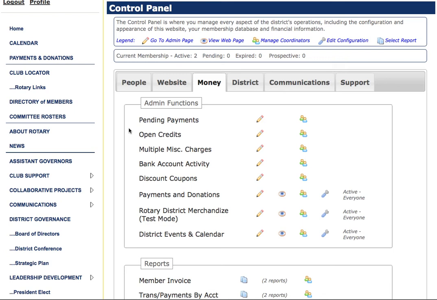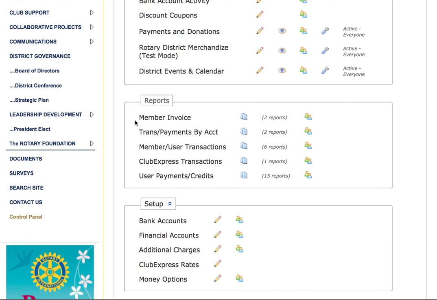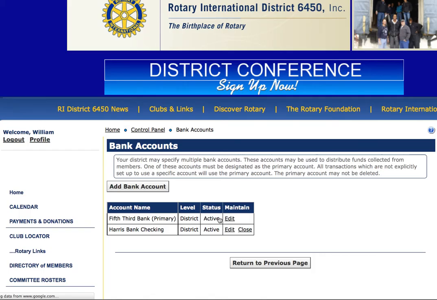If you're a coordinator, which means that you have limited access to certain aspects of the website, you may or may not be able to get to that. Let's scroll down to setup, and what we're going to do is systematically go through these options. The first thing is to make sure that your bank account is set up.